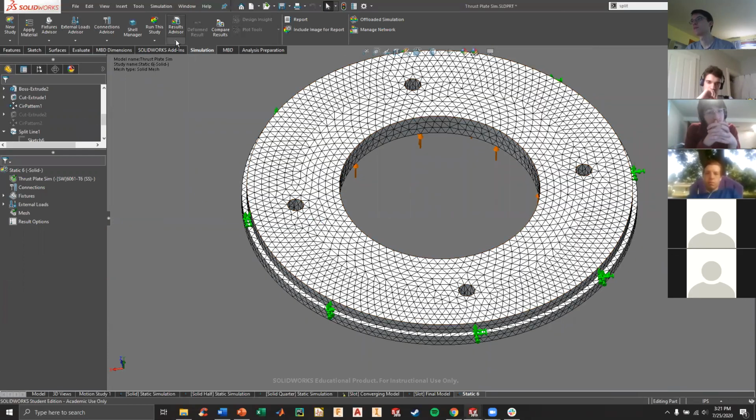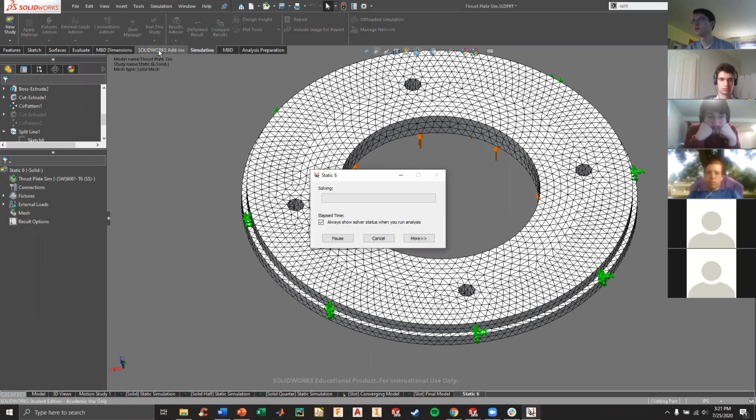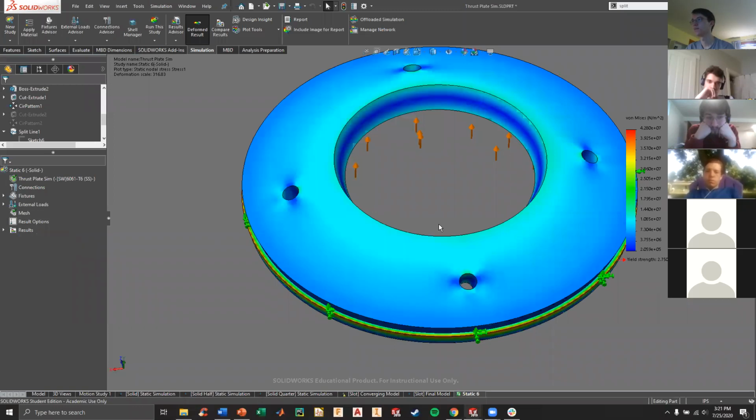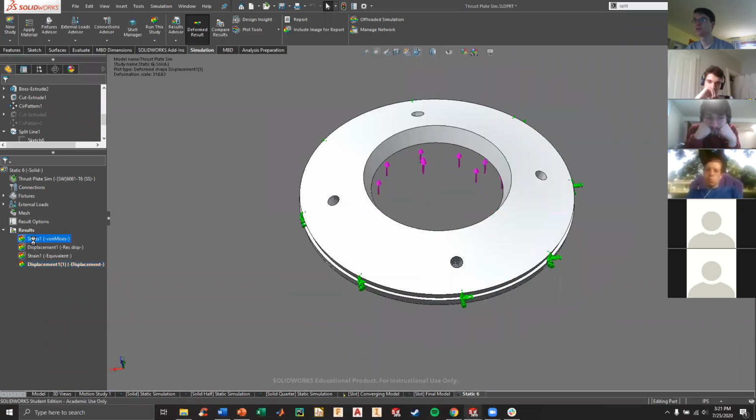So now that we have the mesh, we have everything that we need to run the actual study. So we'll run the study. This mesh is not the densest mesh, but it's also not the finest mesh, so it's pretty quick to run. And then we get our result.